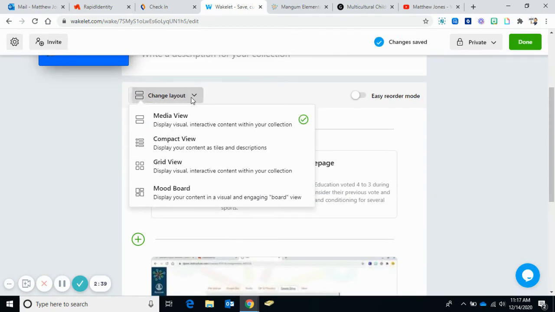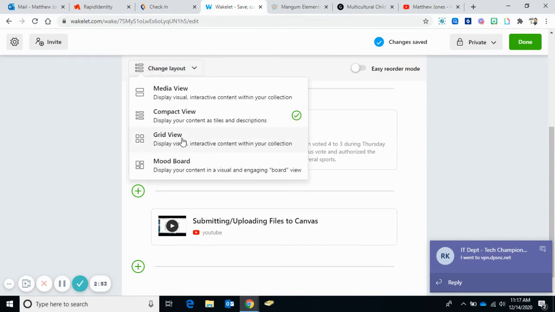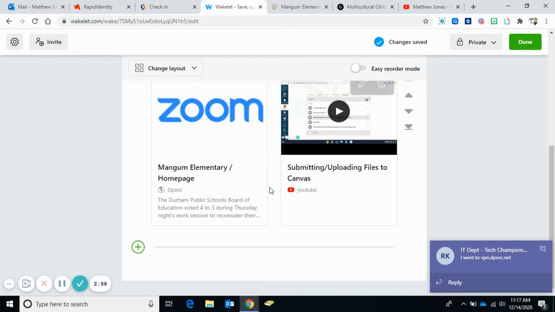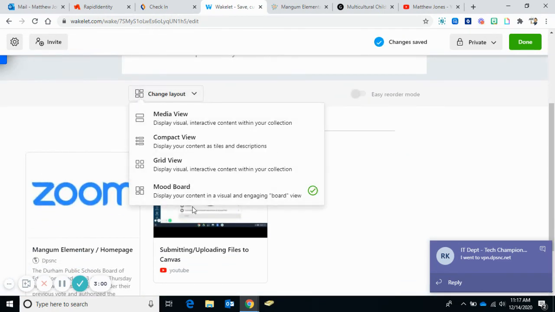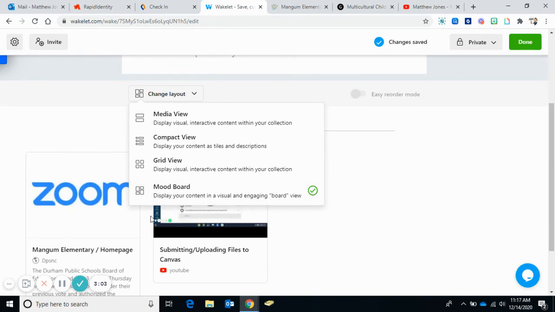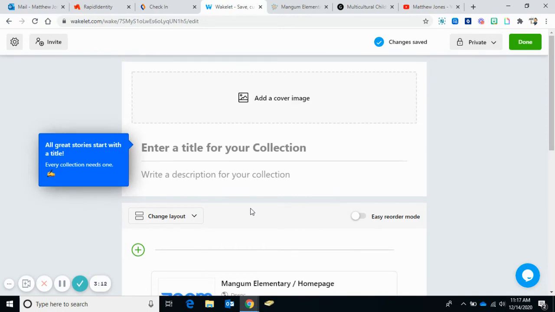A couple other easy things, you can change how it is displayed. So media view is kind of what we're looking at now. Compact, it'll just shrink it a little bit and won't give you as much of a picture of what it is. Still give you kind of what you're looking at, whether a website or a video. You can do grid mode, so it's going to kind of just stack them in a 2x2 format. And then they call it a mood board, which once again kind of stacks them, but gives them a little bit different engaging view towards what you're trying to use. So in terms of putting it together, very, very simple.